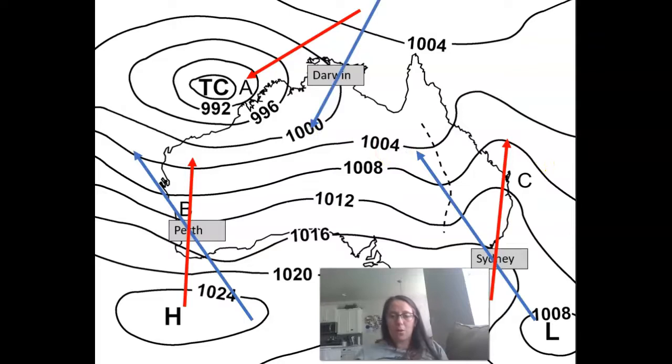Alright, so again, this is just how you do it. Remember that this is in the southern hemisphere, so wind direction is in the opposite direction. So as you're doing your map from the actual lab, take that into account, okay?